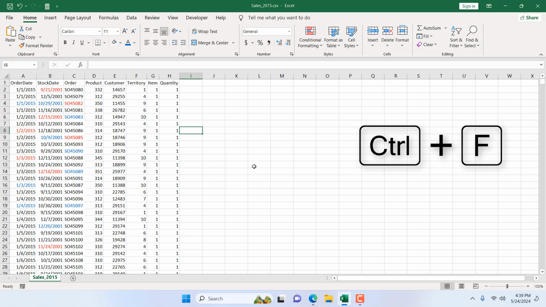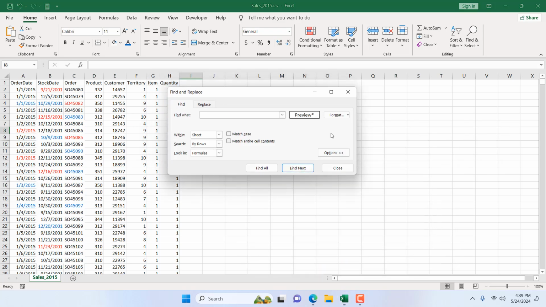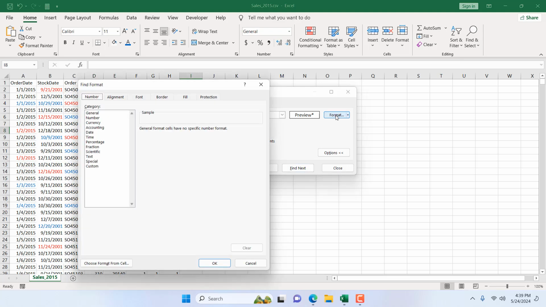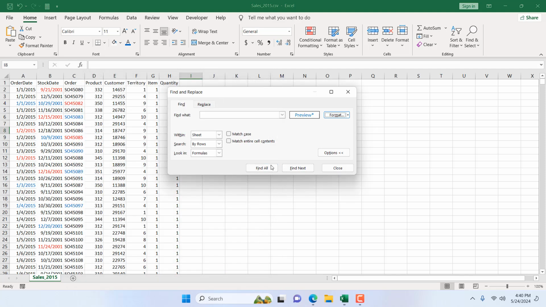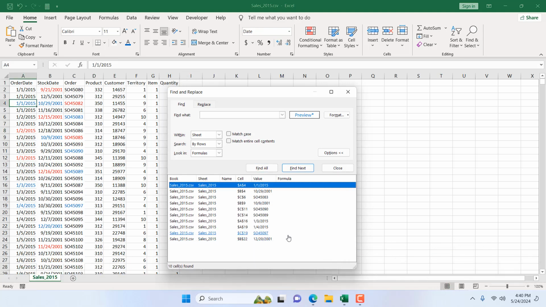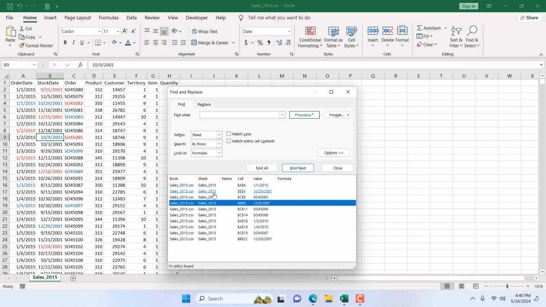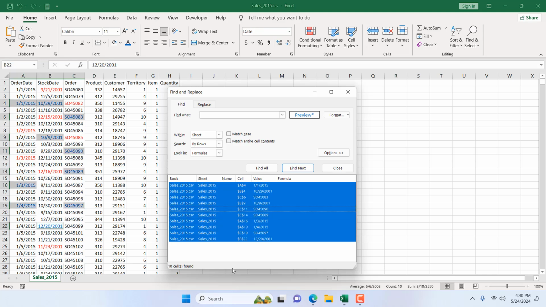I'm going to press Ctrl+F on my keyboard, and then I'm going to click on Options and then click on Format, go to the Font section, and from the Color drop-down I'm going to select blue. And if I click OK and click on Find All, all the cells that have the specific blue font are now highlighted here. If I click any one, I can select these cells. Okay, if I press Ctrl+A, all the cells that have blue font color are now selected.